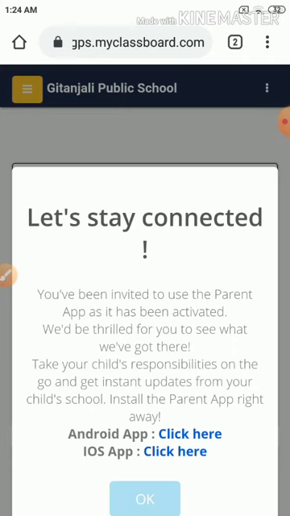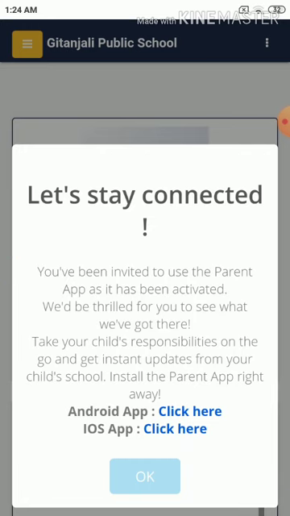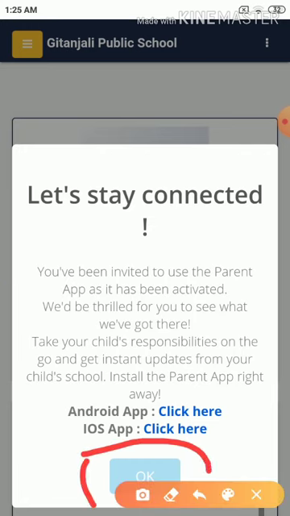So after clicking on the sign in button, we can see this OK button. Let's stay connected. OK, but don't click anywhere else. Just click on this OK button.